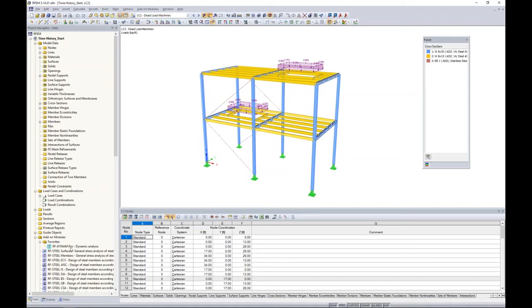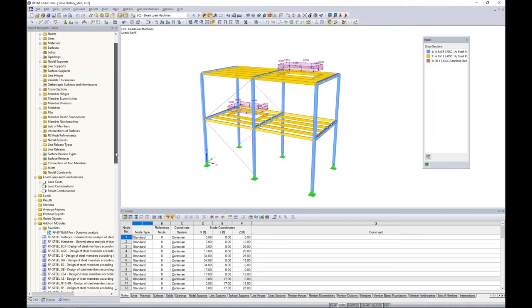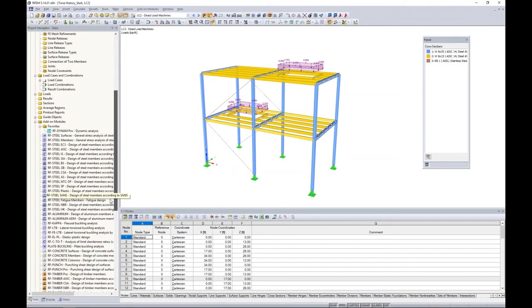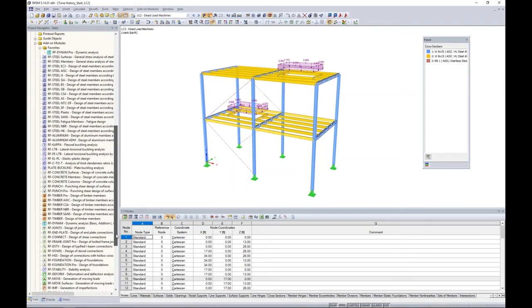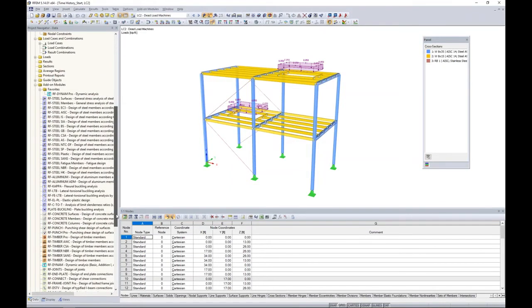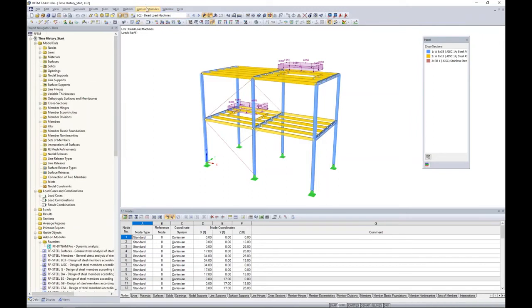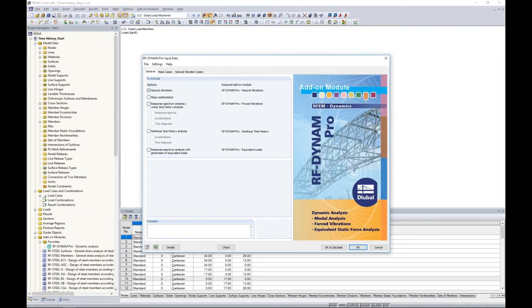So now we want to launch the RF-DYNAM Pro modules. We can access the DYNAM Pro modules in the Project Navigator over here, and you can see here is our very long list of add-on modules. We can also access them with the drop-down box up here at the top under add-on modules. They're categorized a little bit more clearly. So launching RF-DYNAM Pro dynamic analysis.